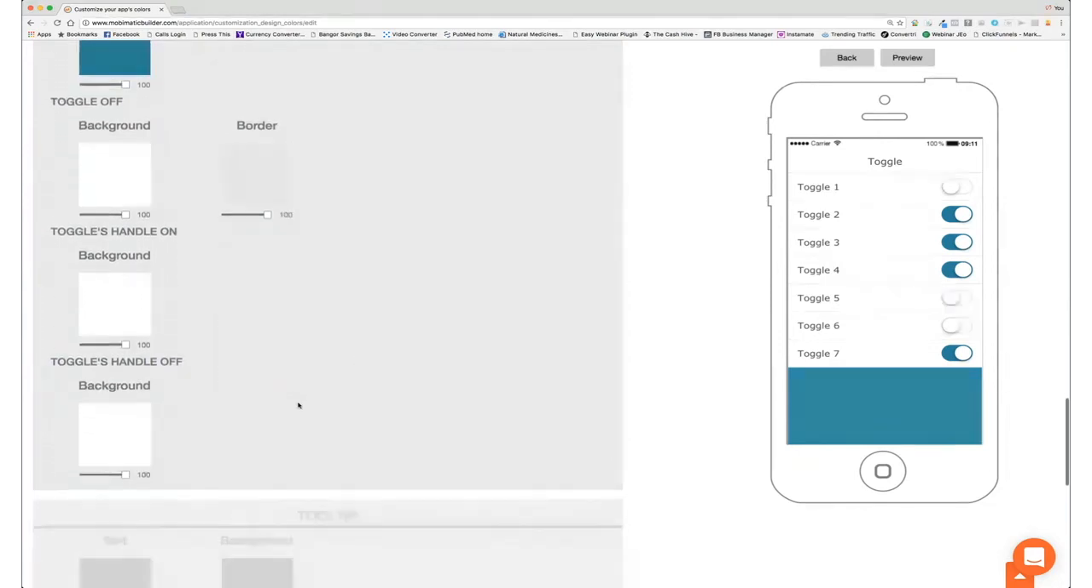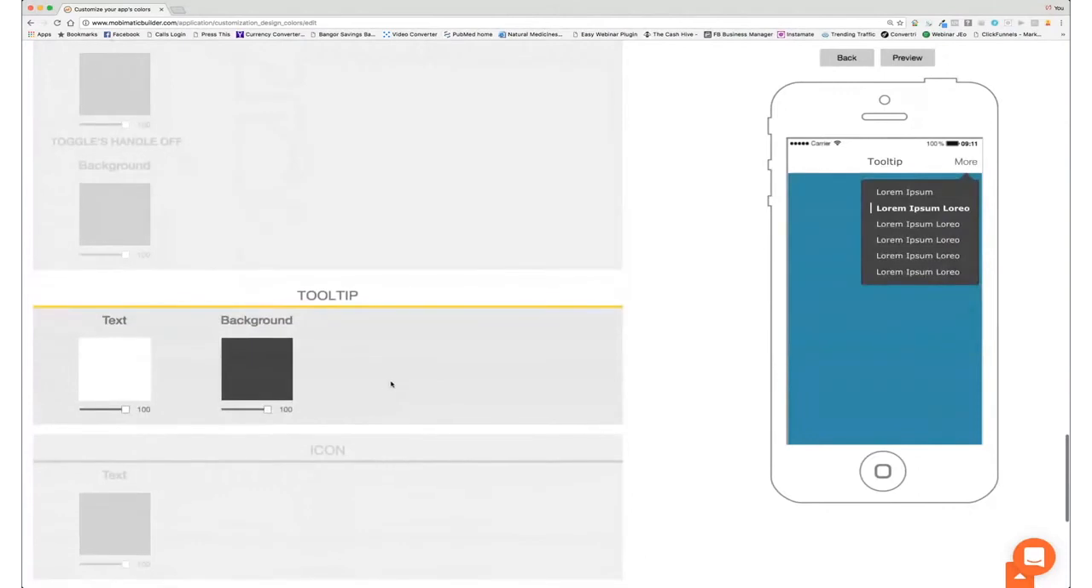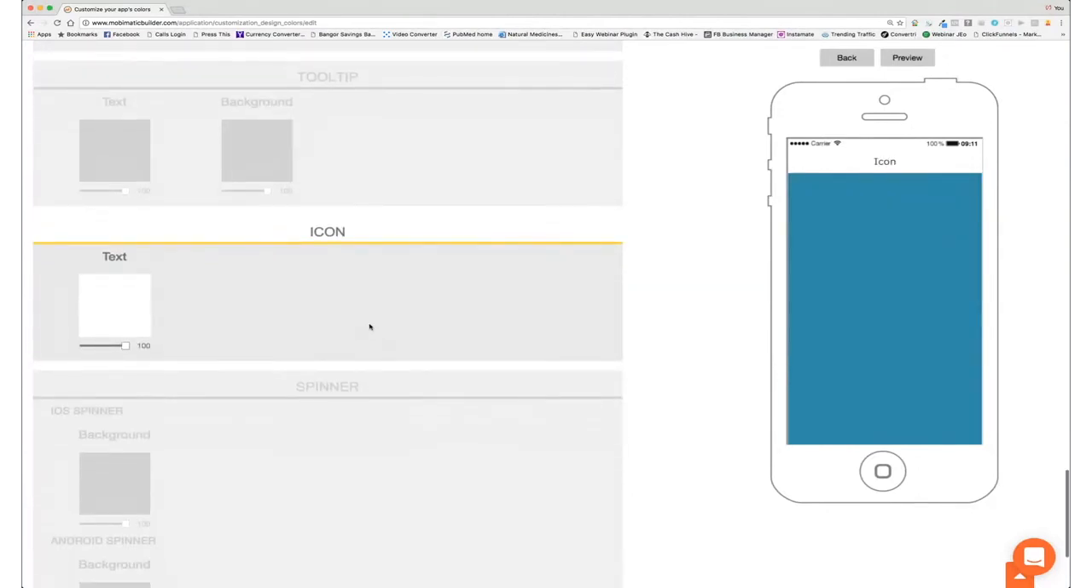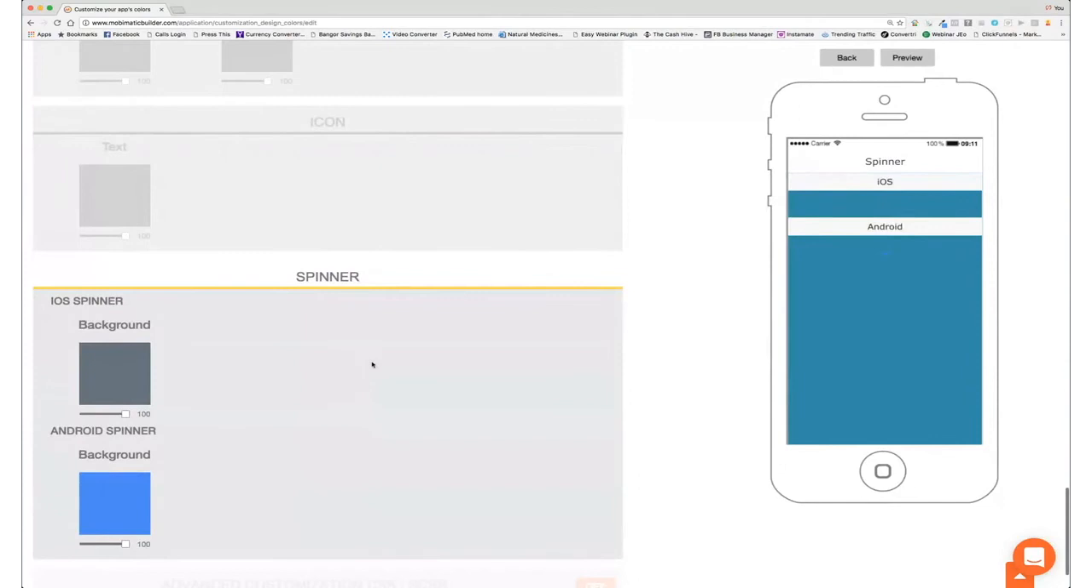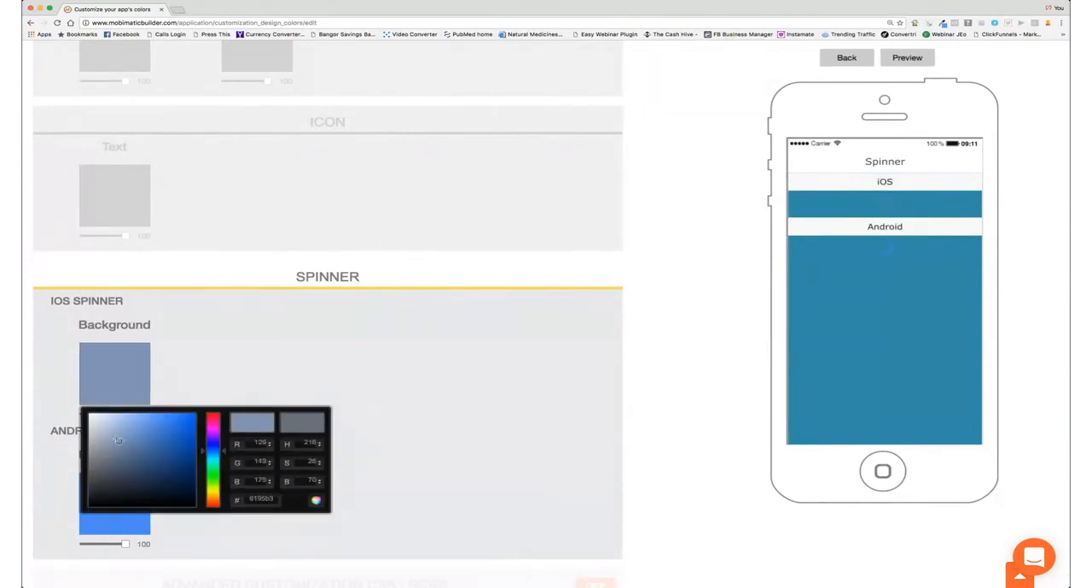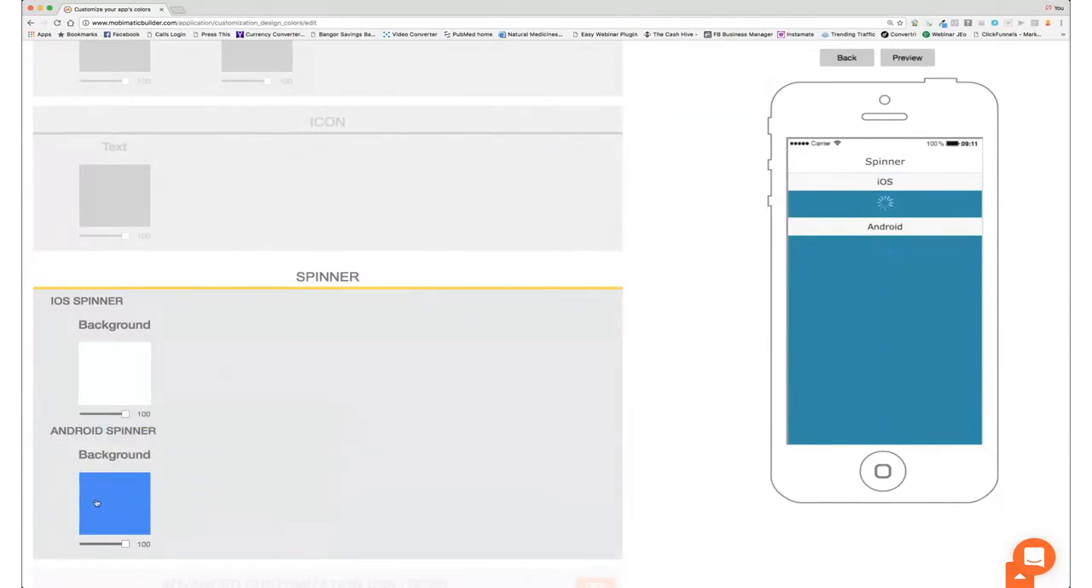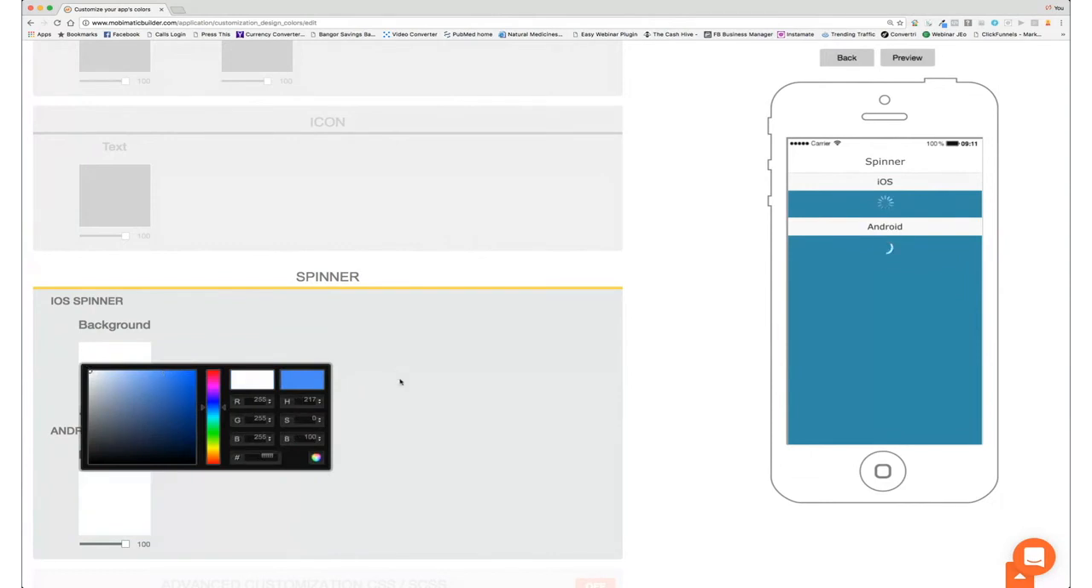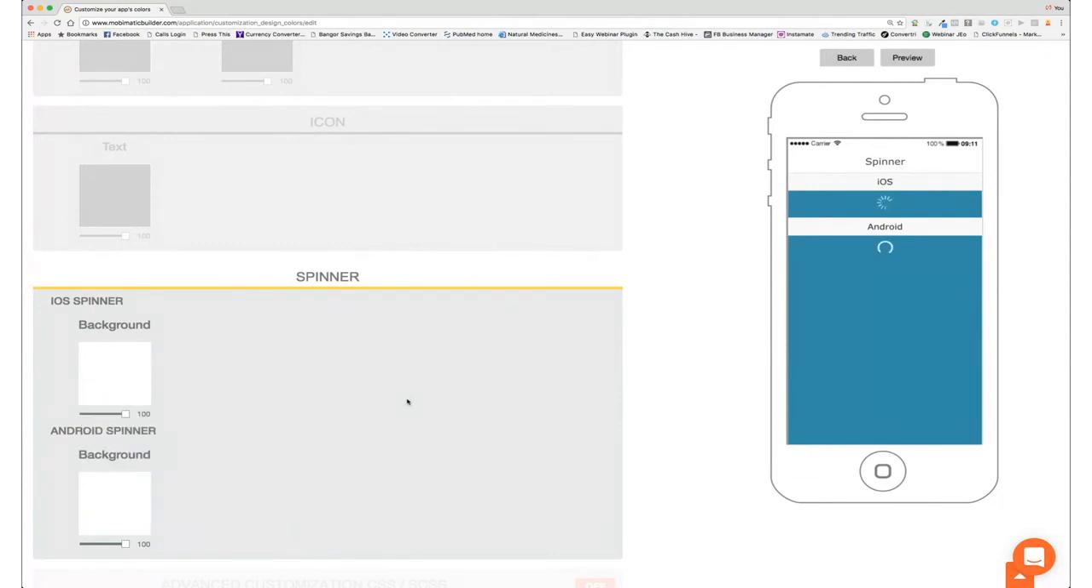Into the tooltips, that looks fine. The icons are going to be displayed in white. That's fine. And then you can choose to change the spinner color. I'm going to have both the spinners in white. And this is when the app is actually doing something. This is what we call feedback. So it's giving you feedback on something working. So now we can see those have changed.